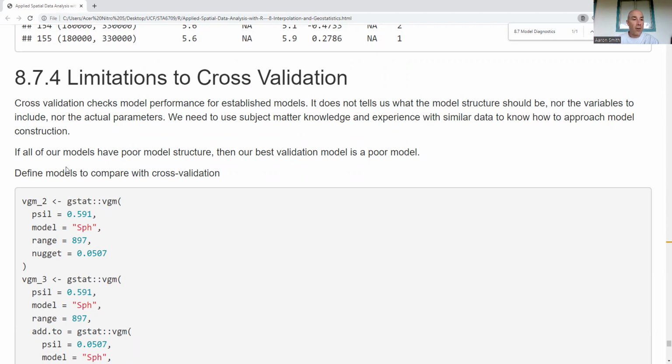We have to use our subject matter knowledge and experience with similar data to know how to approach that phase. All right, so if I make mistakes on all of my model, let's say I think it should be of a certain type and I run with that type, but it's a bad type, and I've just got variables thrown into there, different variables, different transformations, it's a bad model structure. If I have all poor models, then my best validation model will still be a poor model. So we won't really know if we're in the situation unless we use subject matter knowledge, or if we just keep trying different things to compensate for this.